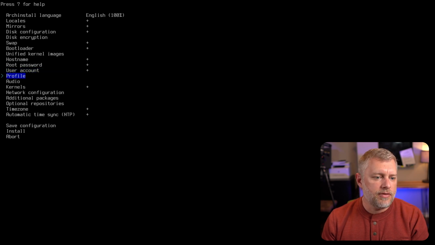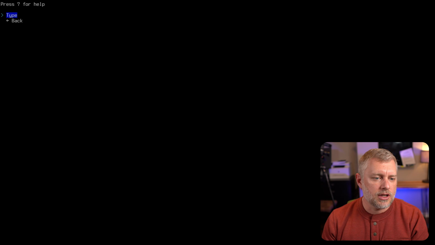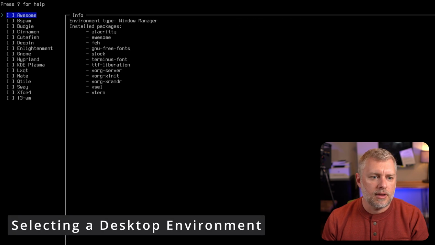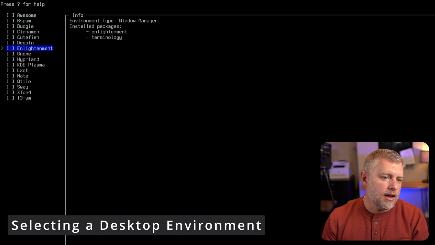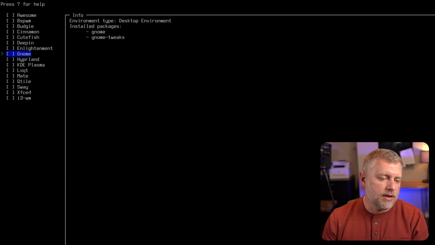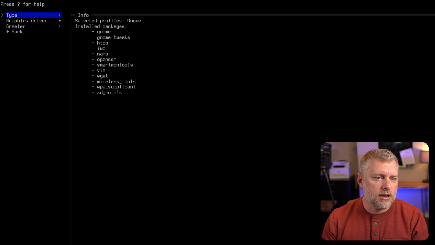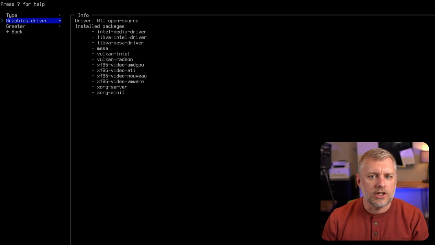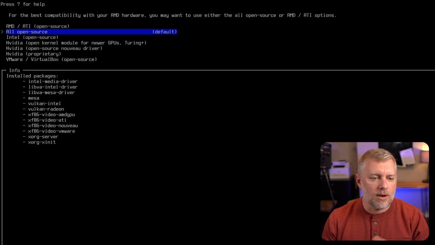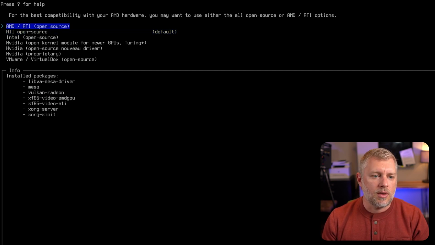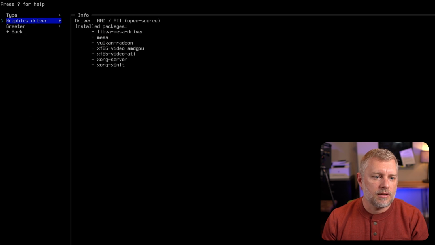And then for profile, this is probably one of the most useful things. So we select profile, type, desktop, and then from here you can pick your environment. So I'm going to go ahead and pick Gnome, but if you wanted to install i3 or Hyprland or KDE or anything, you could do that. And you can see this comes with Gnome and Gnome tweaks. And so we'll say that is good. And then also we have our graphics driver setups. So if you're running NVIDIA or something, you want to pick that, or in a VM, you can pick those options. In this case, I'm running the Framework 13 AMD edition. And so I'm going to say use the AMD graphics stack.